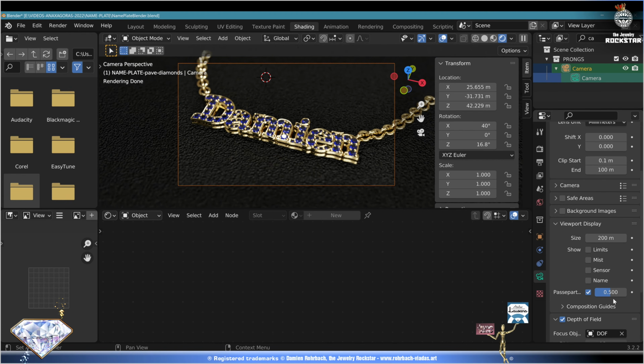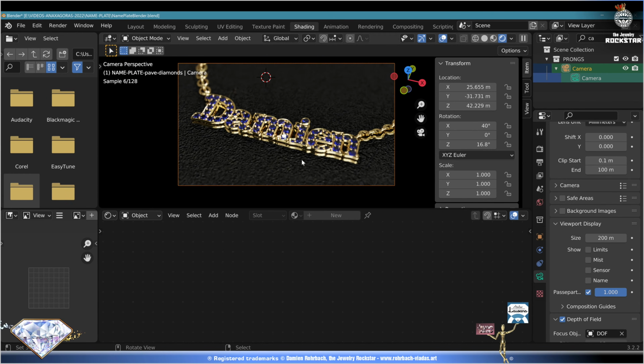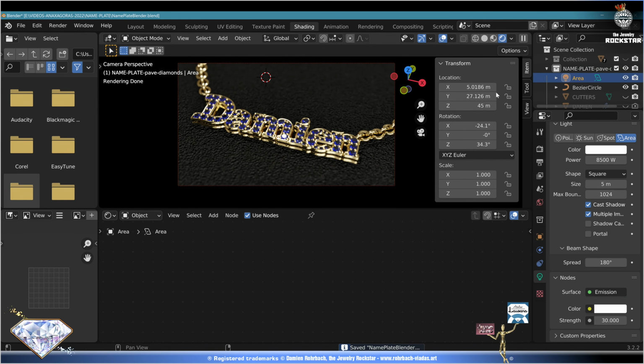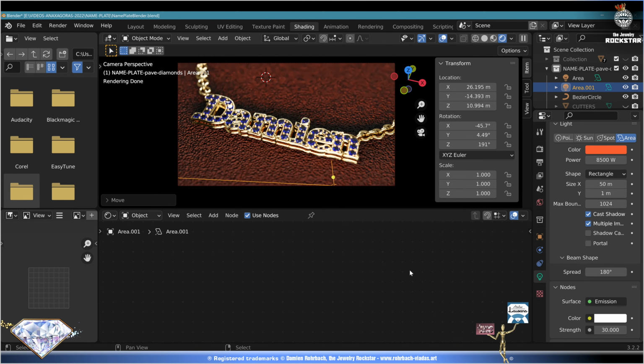The passe-partout at 1, so you only see what you really get on the render and not the outside elements, which sometimes change your perception of the render you're creating here. So I'm liking this pretty much, but what I don't like is the position of the light. So let's take the area light. It's interesting, but it's not really good. But obviously here we can play a lot with the mood of the render.